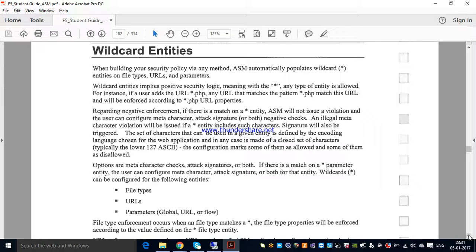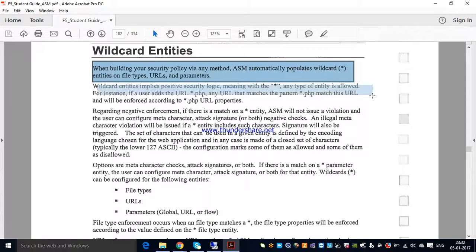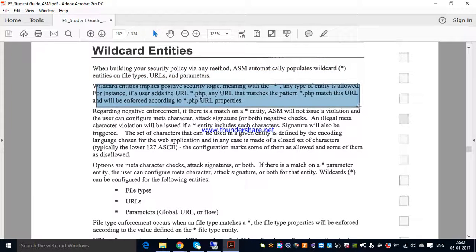Okay, so the next one is wildcard entities. When building your security policy via any method, ASM automatically populates wildcard entities on file types, URLs, and parameters. This we have noticed very often, that on all these three sections, primarily file types, URLs, and parameters, we have a wildcard. Wildcard entities imply positive security logic, meaning any type of entity is allowed. For instance, if the user adds the URL wildcard.php, any URL that matches the pattern wildcard.php will be enforced according to this. So anything you put in the front end that ends with .php is going to be allowed by this wildcard.